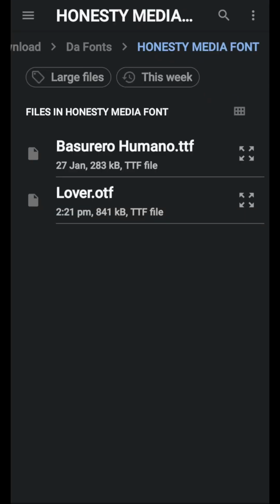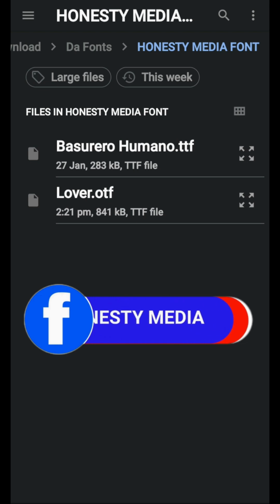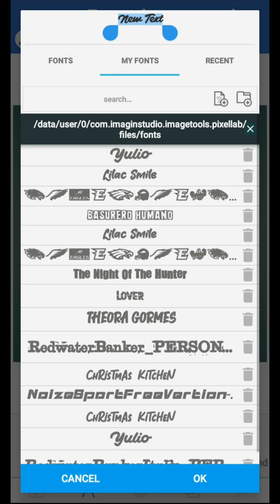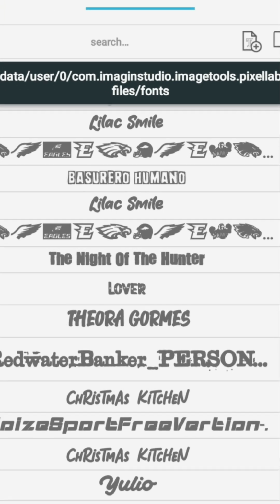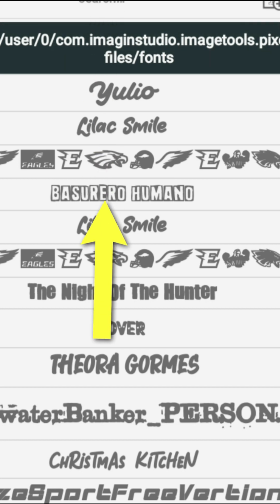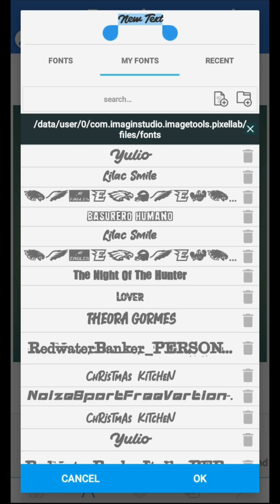So let's go again, and it will go automatically to where I opened the Honesty Media font. Now you will not search for it again. Just click on the first one. For me, I just click on Lover. The next thing I'm going to do is click on the next one. You can see that the barrel is showing up. Where is the barrel font? So I think that is it. Basorilo, Humano. Just save it. That's how you can save it. And let's go again and do another one.